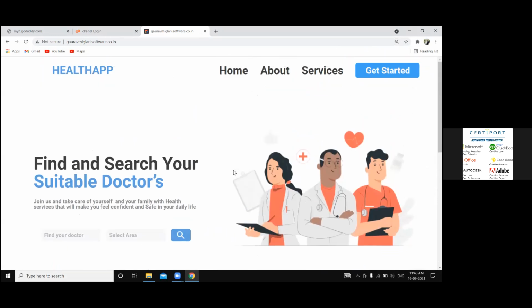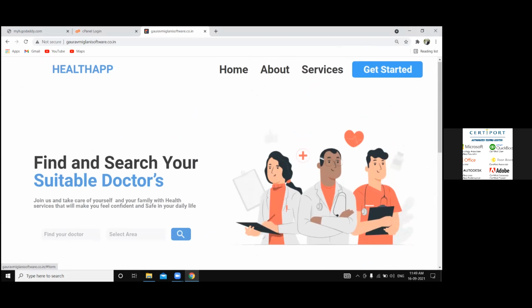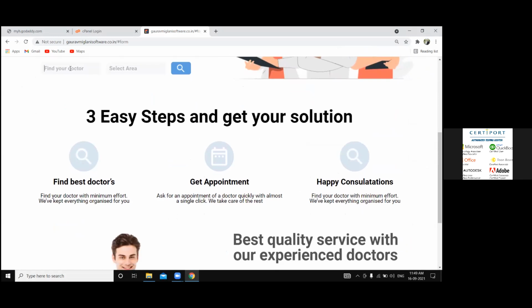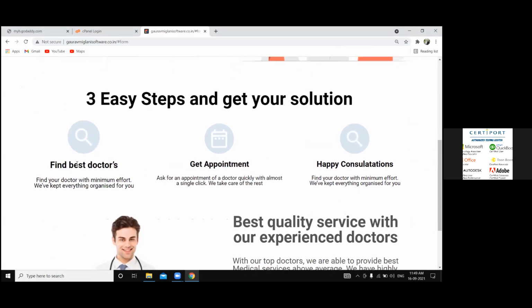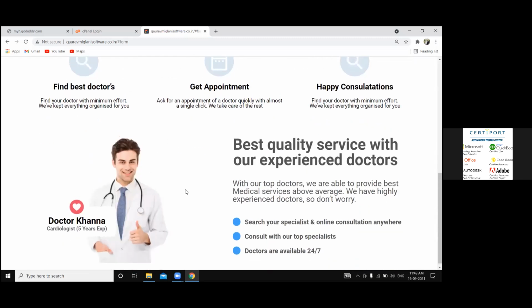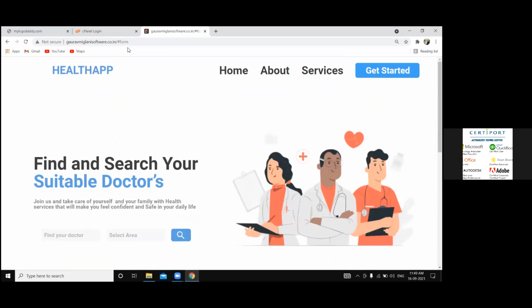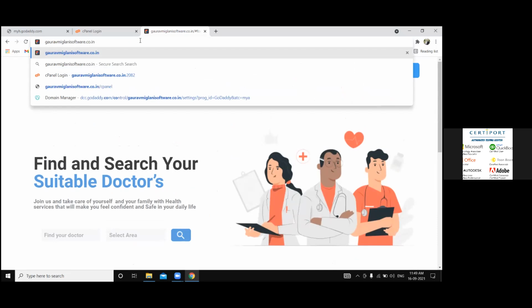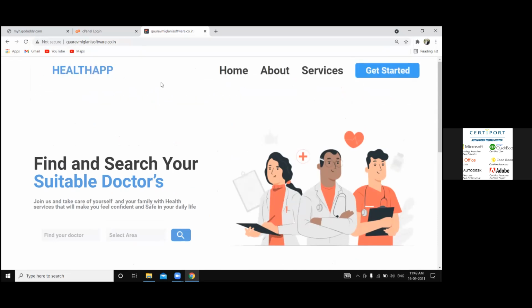Okay. So now you have got this application, health app, your home, about and services, get started. Once we click on get started, we will be redirected to the get started area where we have to type the find your doctor. Then we have 3 easy steps and solutions, best doctors, get appointments, happy consultations. And that's how the first page is looking. And it is now being hosted at gauravmiglanisoftware.co.in. Okay. Is that clear? So now you are clear how we host the application on cPanel.